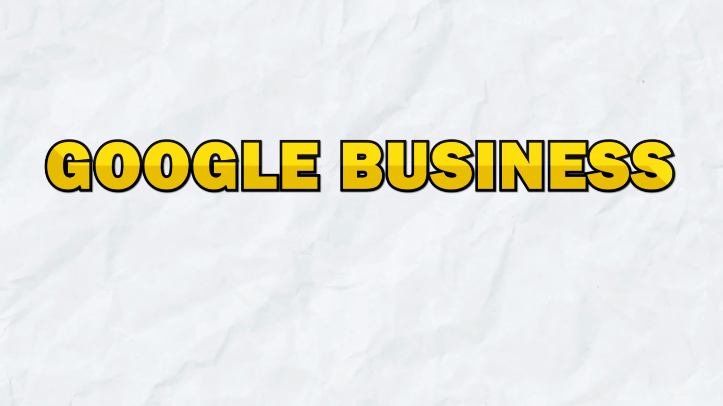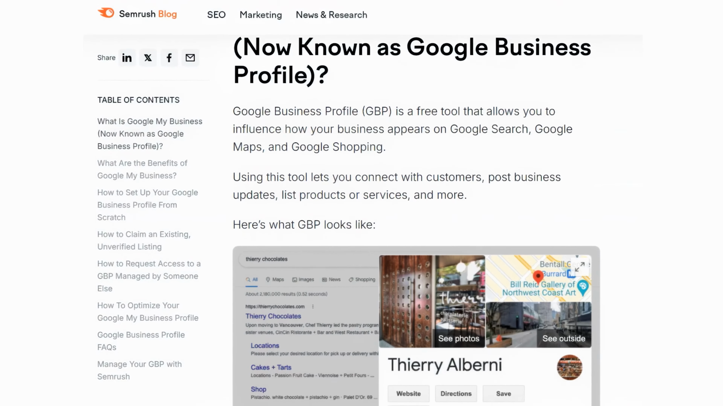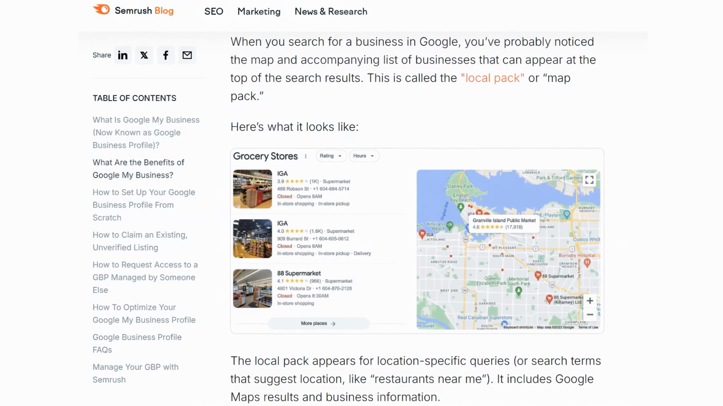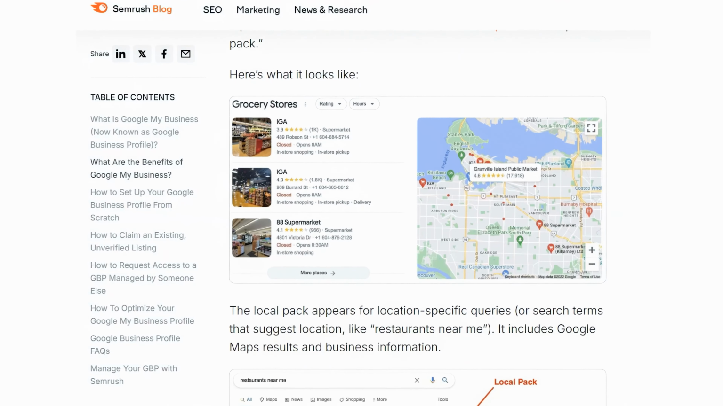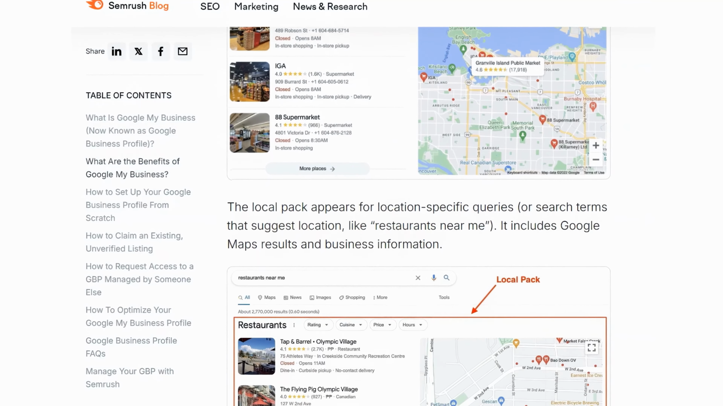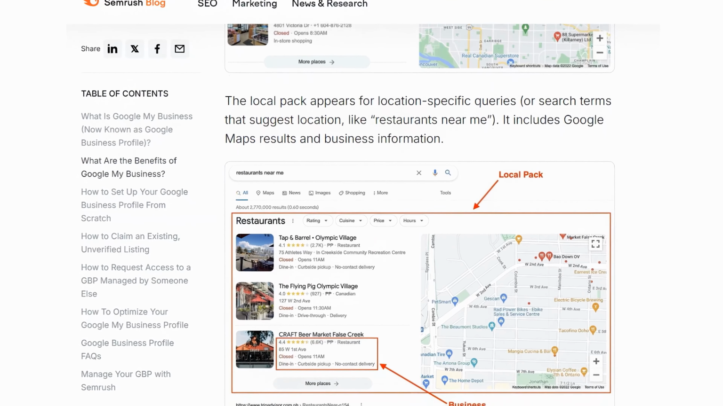Next up, let's talk about your Google business profile. This is crucial for local search success, so make sure that your profile is fully optimized. A well-optimized Google business profile can significantly improve your chances of appearing in local searches, in the local pack. So make sure to add high quality photos, your business hours, and any special attributes like whether you offer online appointments or delivery. Here's a quick overview.